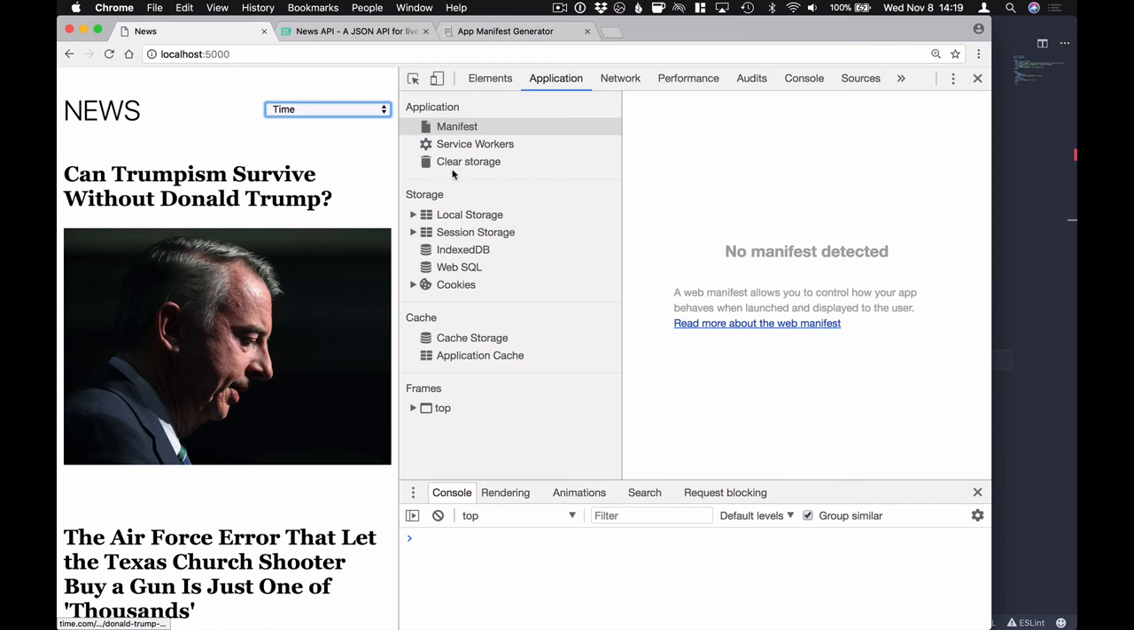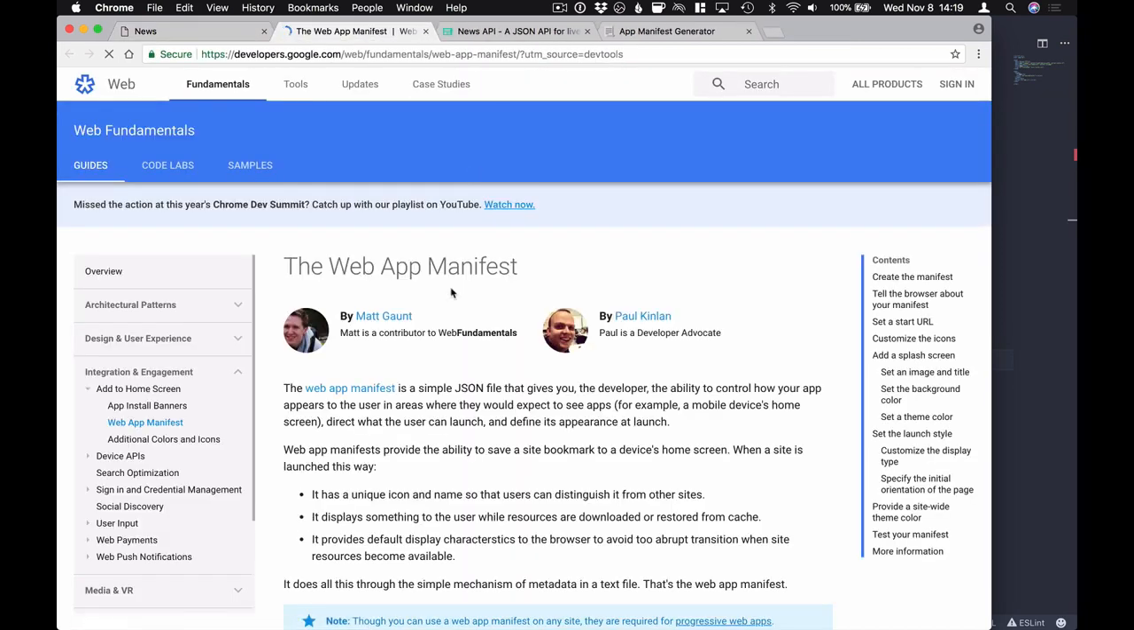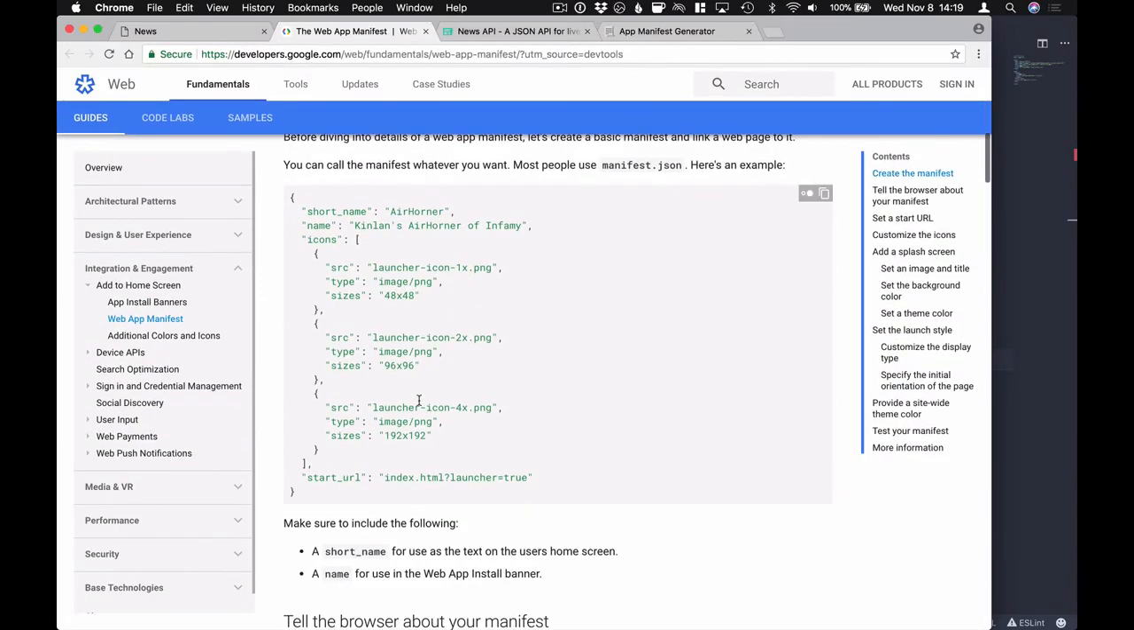Now if we go in and look at the application tab here in Chrome, we can see that the first sub-tab here is manifest. And the web manifest is really just a JSON file that collects all the information about your application into one convenient JSON file. So this is basically the same information that you have in all those different meta tags in your application header today.